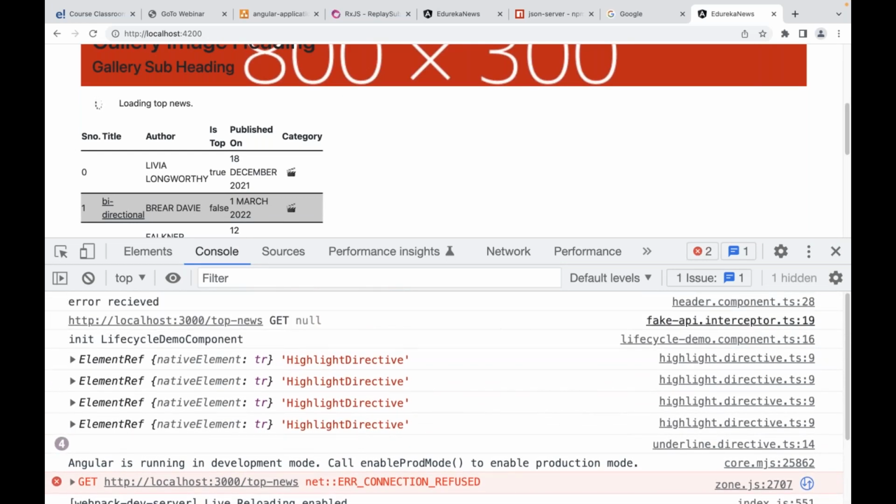Yeah, over here you can see the fake API interceptor has provided us the details. So the URL is this, the method is get, and the body is null. So there is no body which is being passed into the code. Okay, so this way our interceptor can handle any request which is being sent to the server.